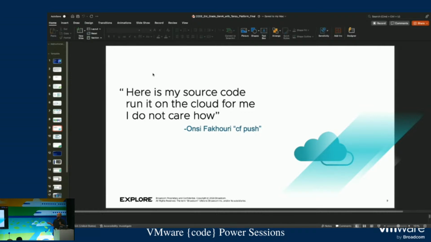So almost done with the slides. What we really focus on with the CF push is, here's my source code, run it in Cloud Foundry. I don't care how. That's what this is all based on, really getting developer productivity and simplicity.